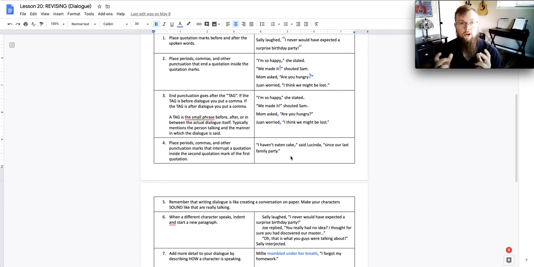So this is where writer's choice starts to come in. You could have said, Lucinda said, "I haven't eaten cake since our last family party." Or you could have said, "I haven't eaten cake since our last family party," Lucinda said. There's another way to put in that tag, or the moment where you state who is saying the dialogue and how they're saying the dialogue. You can put that right in the middle of the dialogue.